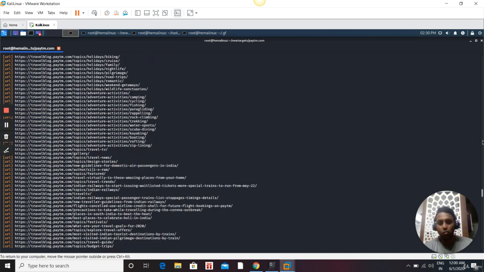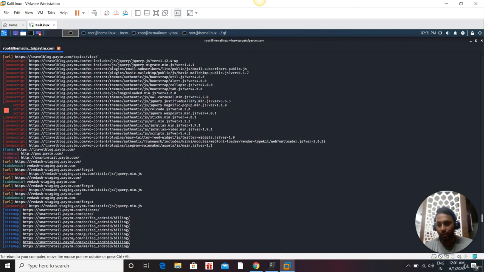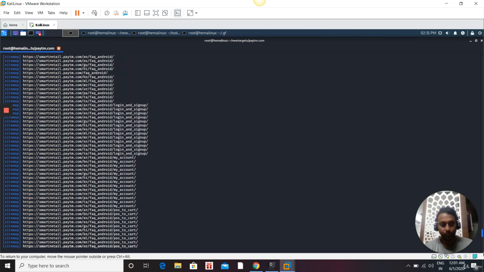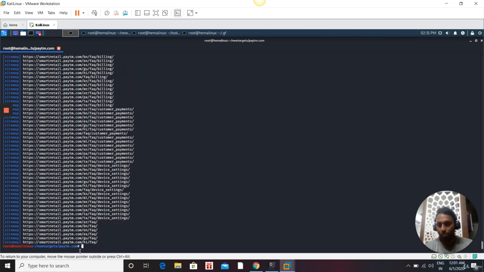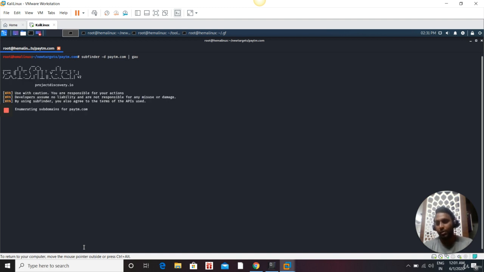The alternative to hakrawler is GAU. Let me do it quickly. So it's done. As well, you can save this result to some output.txt and start analyzing from there. And I can pass it to GAU as well. First, subfinder will enumerate the domains, and then it will give the input to GAU.